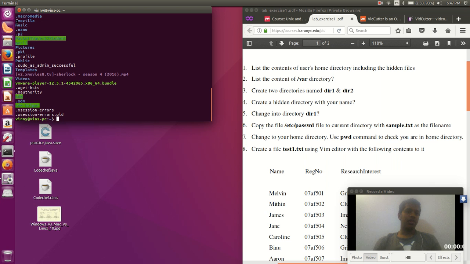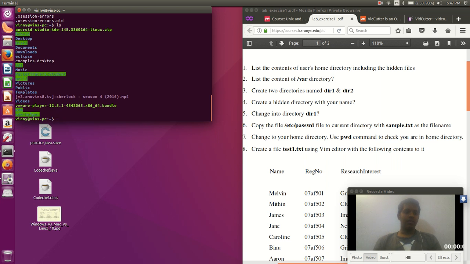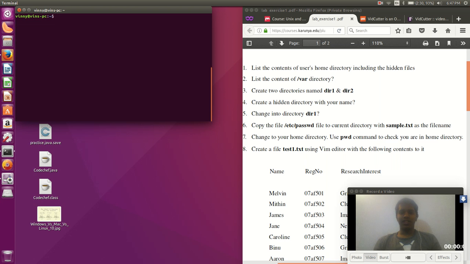The files and folders with a dot prefix are the hidden files or folders, so even they are printed. As you can see, if I just type ls, the dot-prefixed files and folders are not printed. Next, to list the contents of the var directory, it's ls /var. As you can see, this is the contents of my var directory.